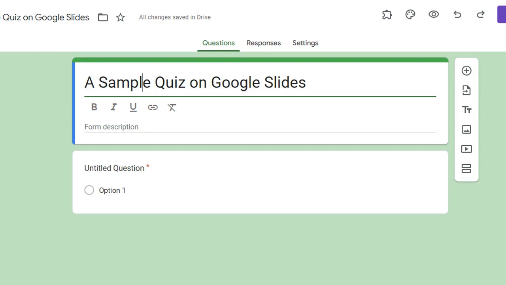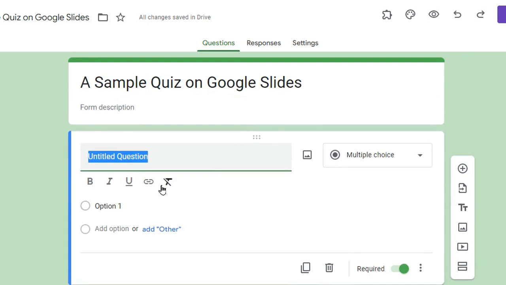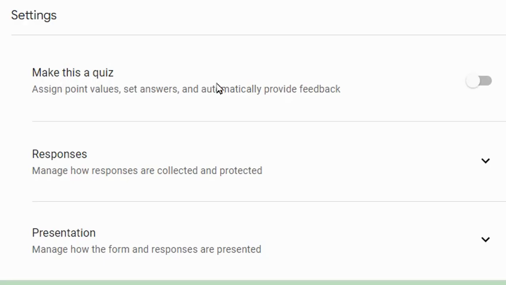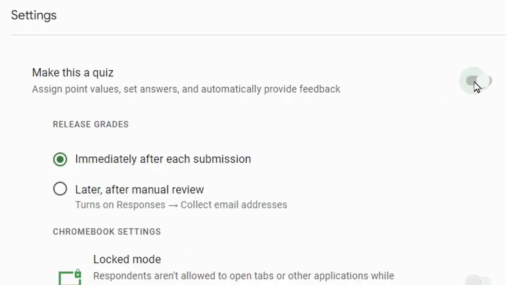Okay, so you can see that I've got a title here, a sample quiz on Google Slides, and I'm about to edit my first question. But before I even do that, let's go into settings. And the very first setting is make it a quiz. When you make it a quiz, you'll have the ability to assign point values, set answers, and automatically provide feedback.